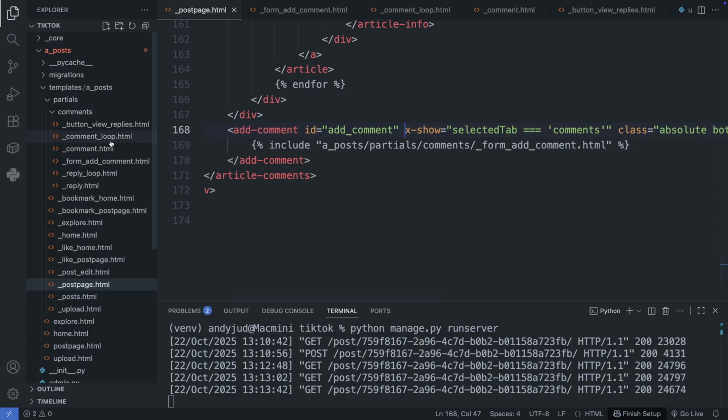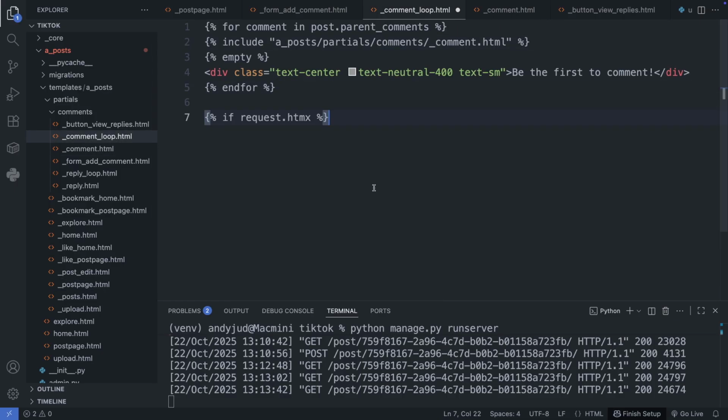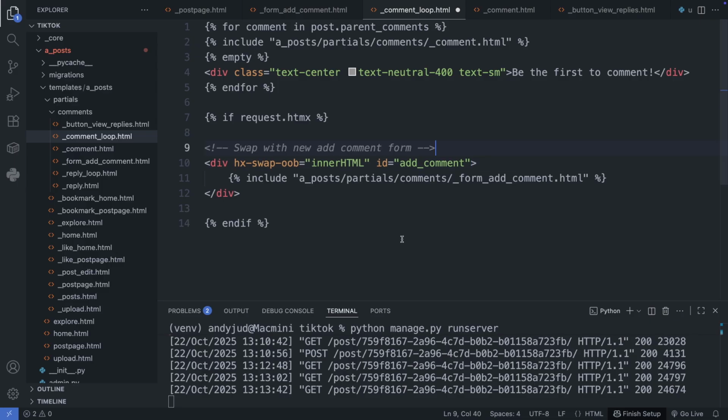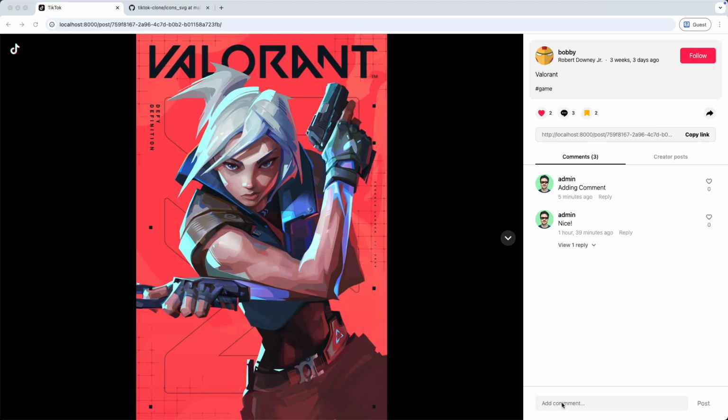So I'm going to the comments loop, display this element only if it's an HTMX request, and include here this partial to add a new form element. I add here the swap OOB attribute and set it to inner HTML on the container with the ID @comment. Okay, save this file and let's check it out. I add a new comment. And as we can see here, we added a new input field and displayed a new comment.